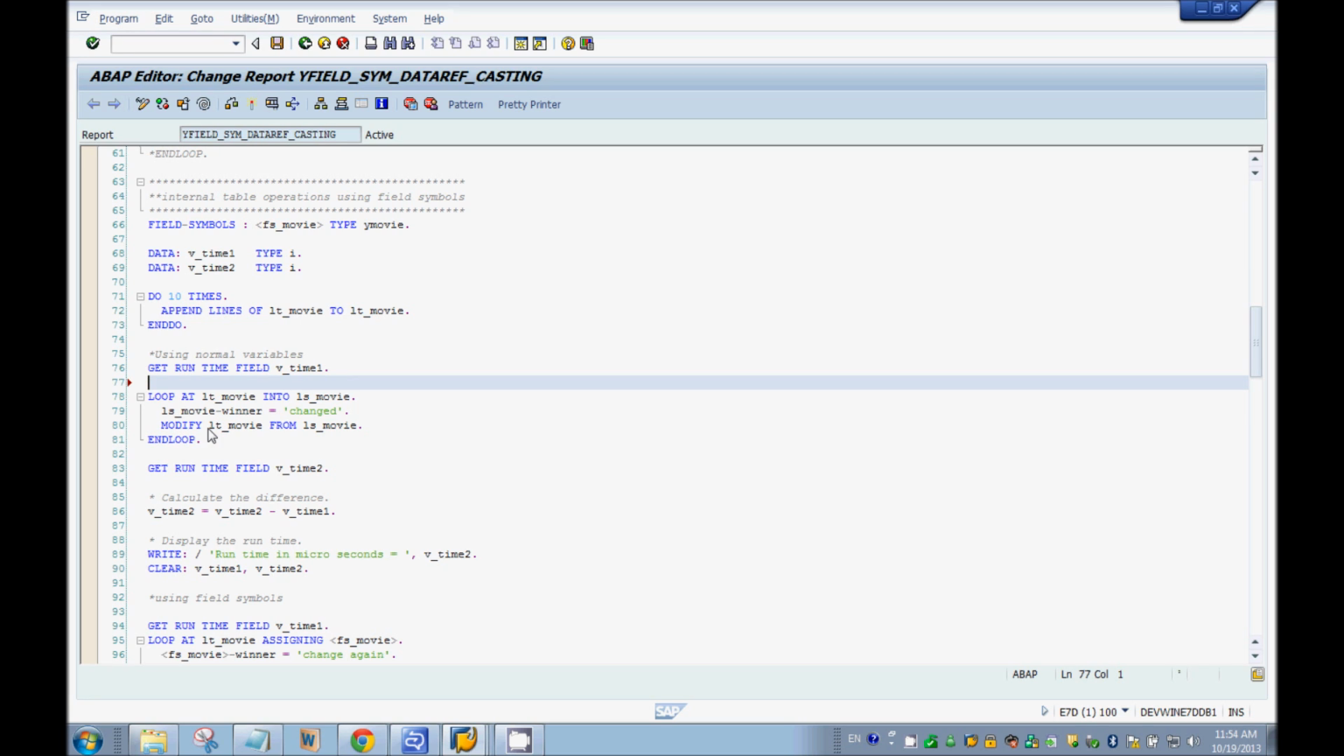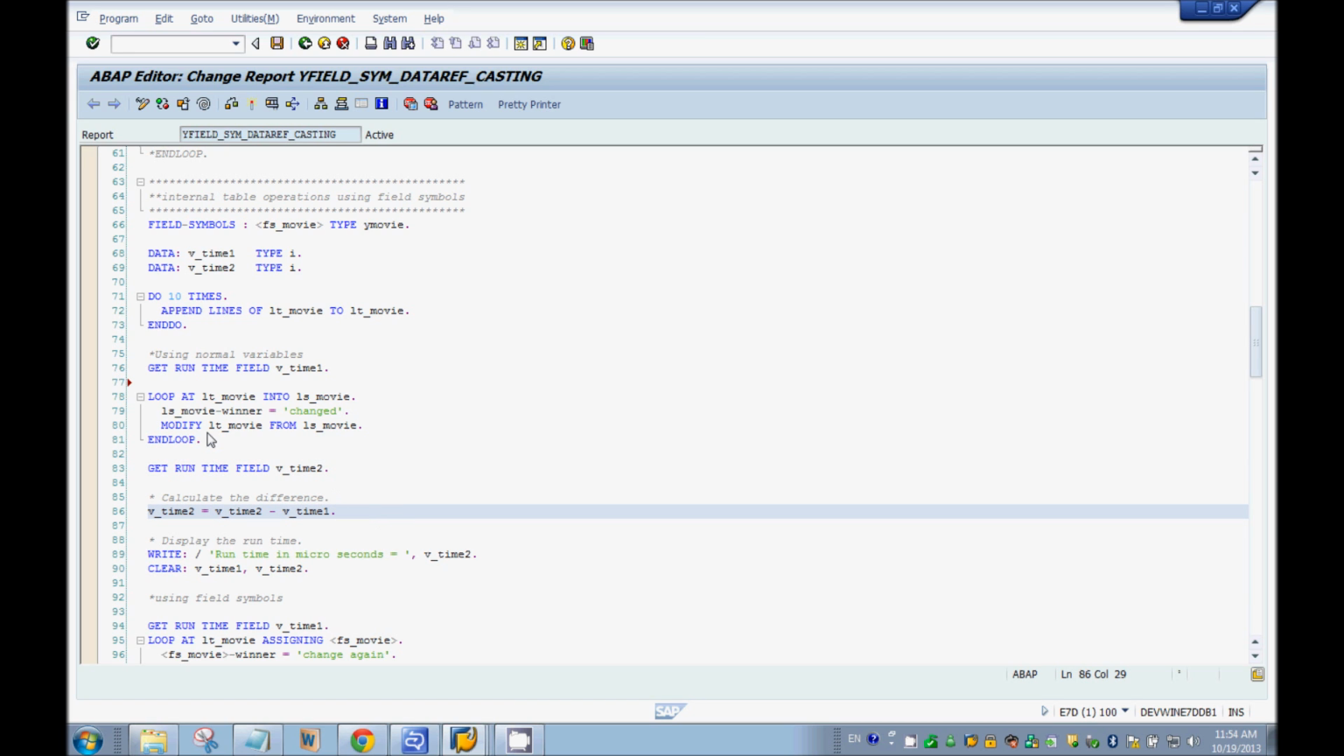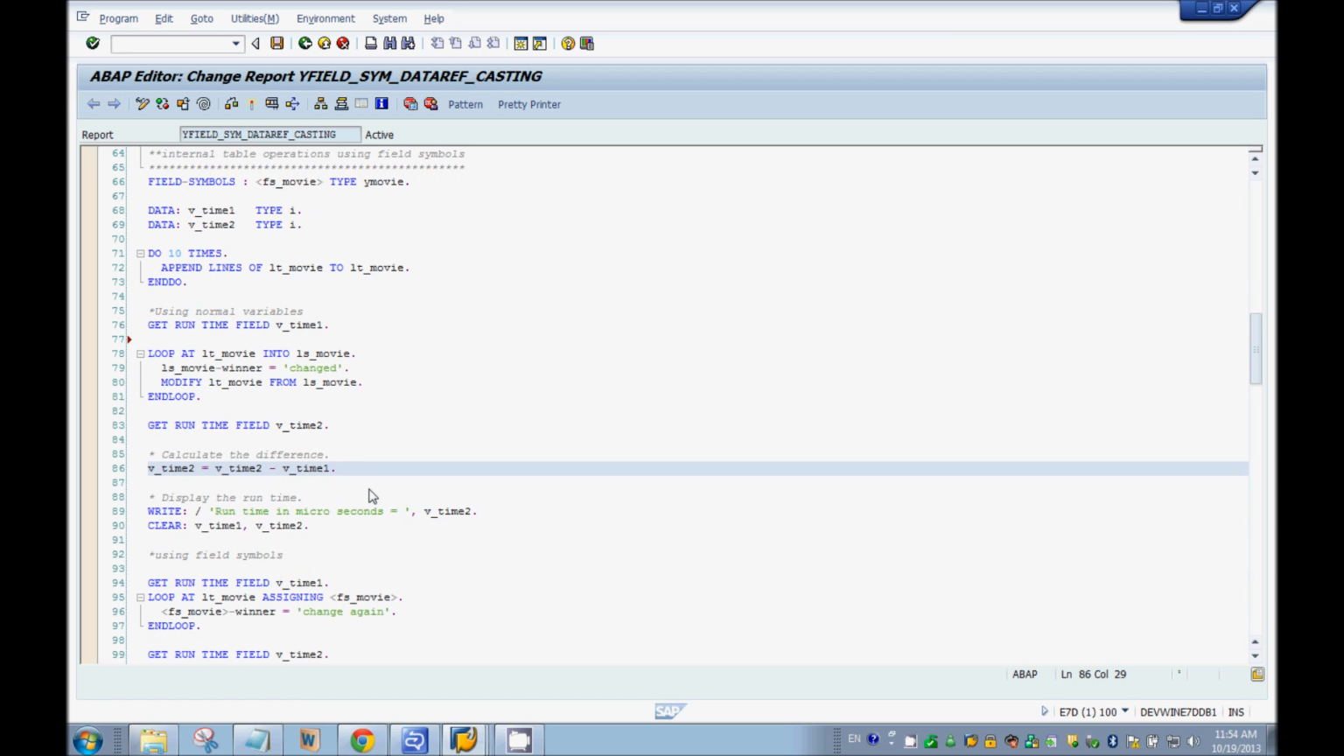Then after the end of the loop, I'm using the same get runtime field to get the time, and the difference of those times is the time that it took for the execution of this loop. It may not be the exact execution time, but it gives us an idea of how much time it took. And I'm doing the same kind of operations with field symbols here.